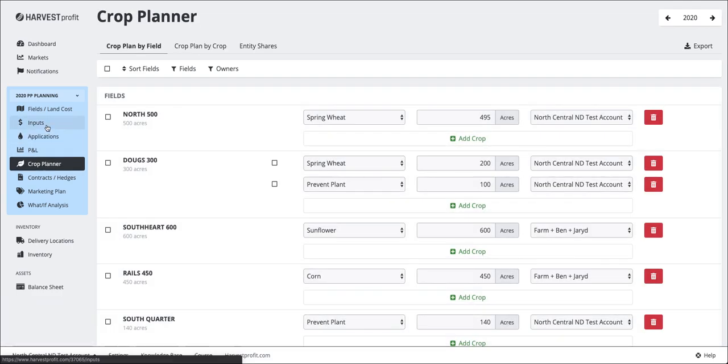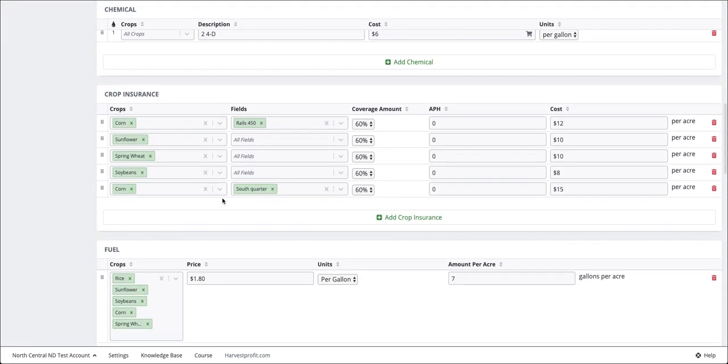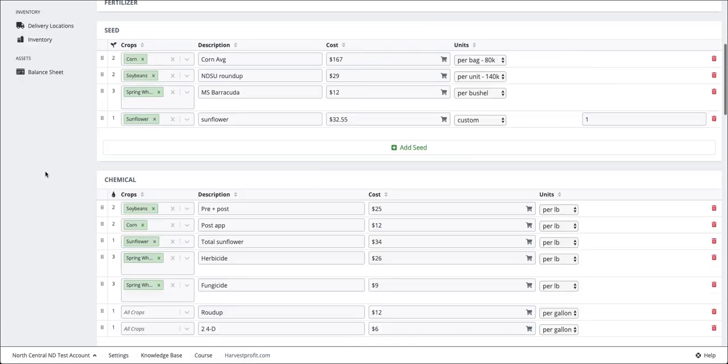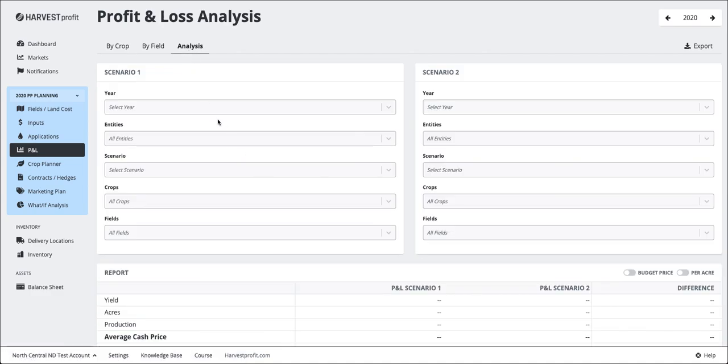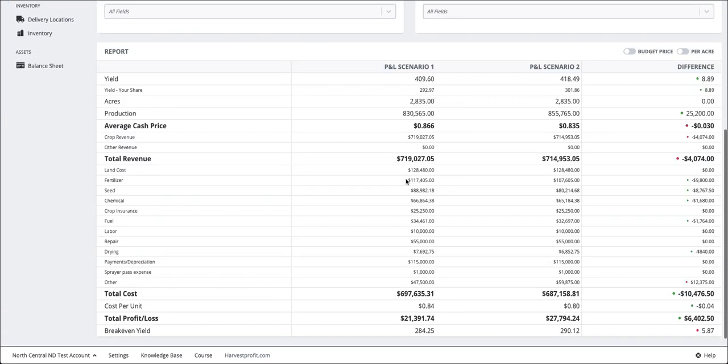Excuse me, we want to go to inputs, and our crop insurance down here. Since I switched corn to, let's see how I have this set up. I have corn crop insurance only set to corn acres. I'm going to add prevent plant here. I'm going to save this, and then we're going to go back to our profit and loss and redo that analysis to make sure that we are running this correctly. Because if you take PP, you're still paying that insurance premium. We don't want that number to decrease at all.